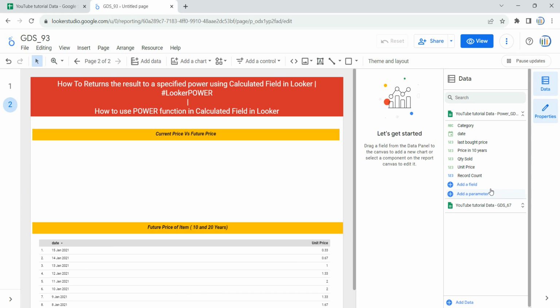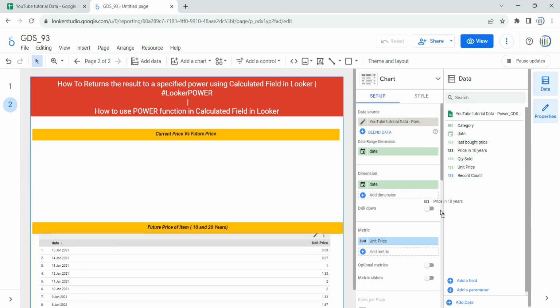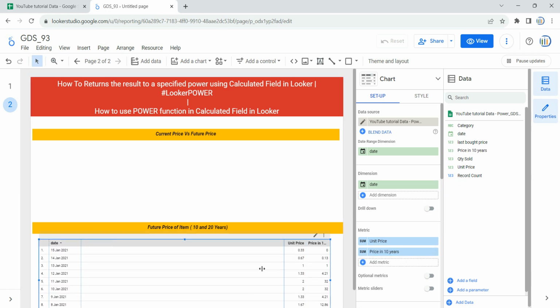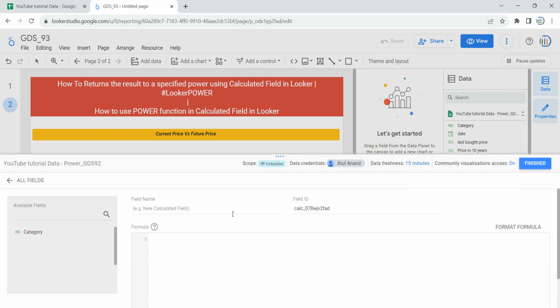So when I click on finished, you will see that you have a new column over here which says price in 10 years. I can simply select this table, and then I can take this column, which is my calculated field, and I can put it over here, which shows price in 10 years. Similarly, I'm going to add another calculated field for price in 20 years.